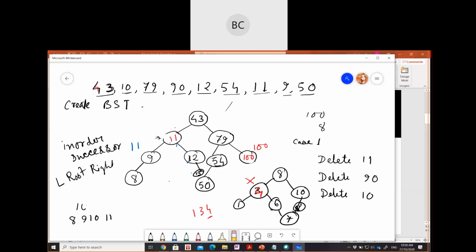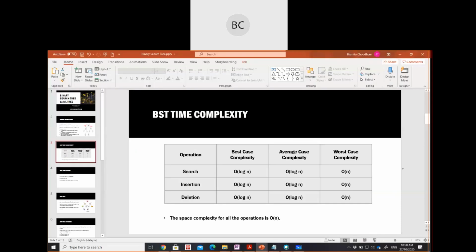Okay, so this is all about BST. So what will be the time complexity? For search, insertion and deletion, best and average case will be log n because we always just go to either left side or right side. But worst case will be n. Okay, and the space complexity will be O(n). Why n? Because anyway you need to store all the data there.